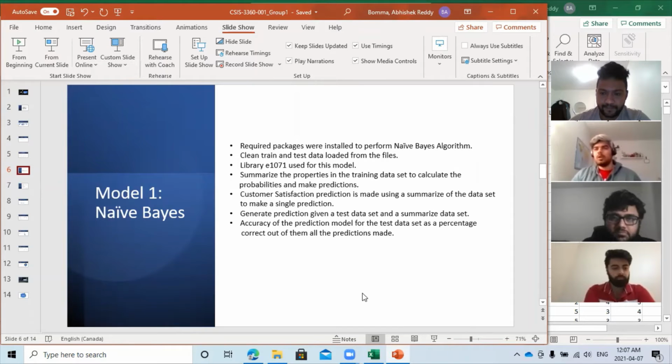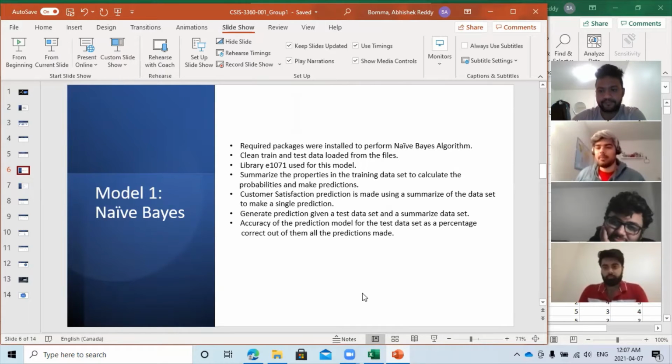Okay, so hello everyone. My name is Kovid Sehgal, and I'm going to talk about Naive Bayes and how we are implementing it in our project here. First, I'll explain what Naive Bayes is. It's a classification technique based on Bayes theorem with an assumption of independence among predictors. In simple terms, a Naive Bayes classifier assumes that the presence of a particular feature in a class is unrelated to the presence of any other feature.